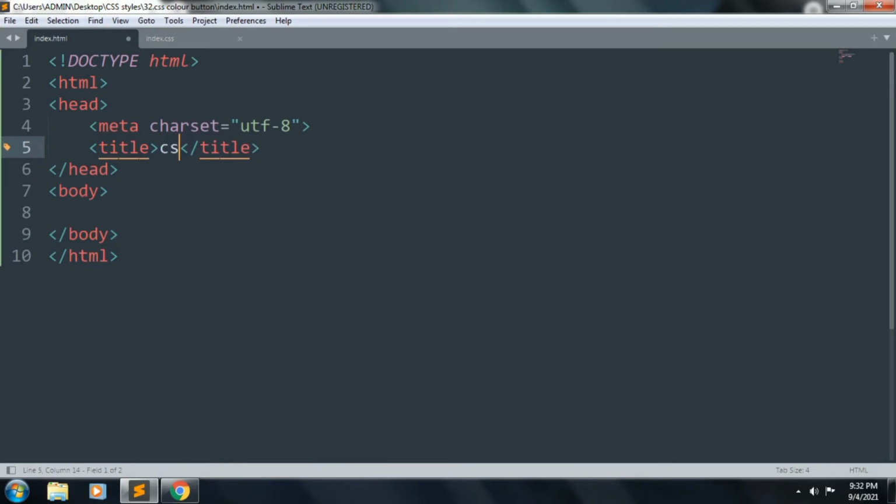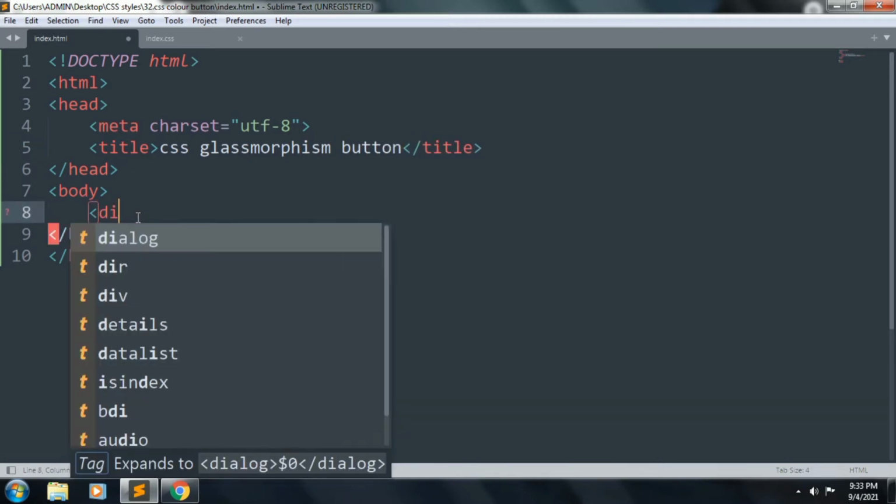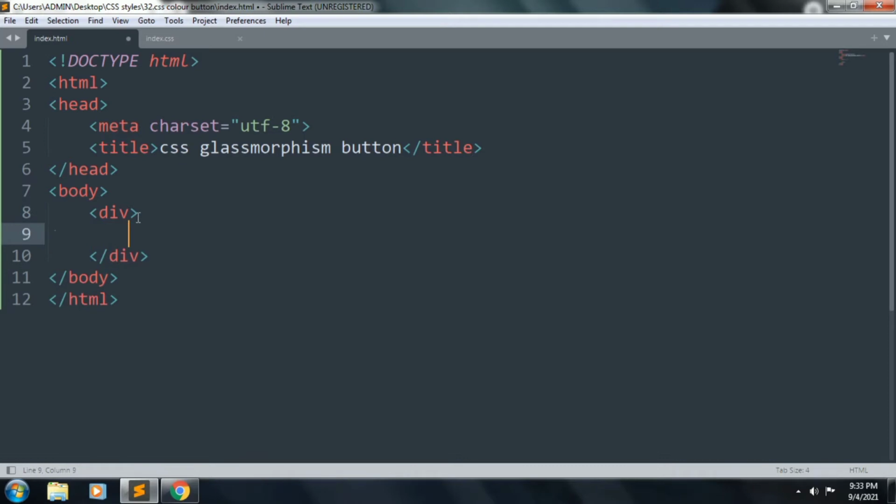First of all, we want to create a HTML template and title is CSS Glassmorphism button. Inside the body we want a div and inside this we want to type button. Save the file, refresh, the button is visible now.